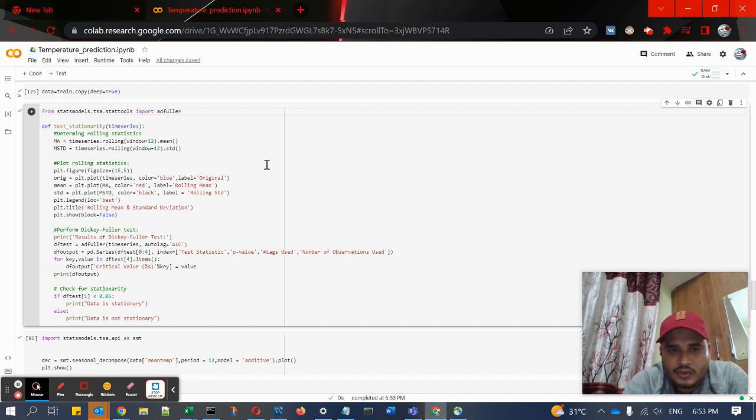Whenever we are solving any time series problem, your time series should be stationary data. Without stationarity you cannot perform the time series modeling. The Dickey-Fuller test will show you whether your time series data is stationary or not. So for that I have created one function which will test whether the time series is stationary or not.